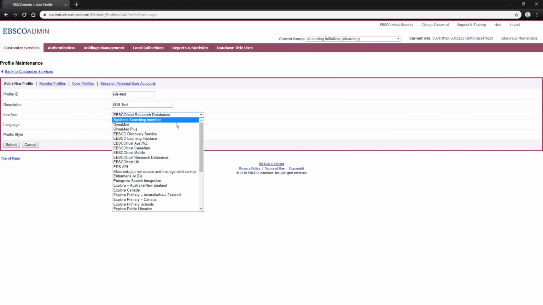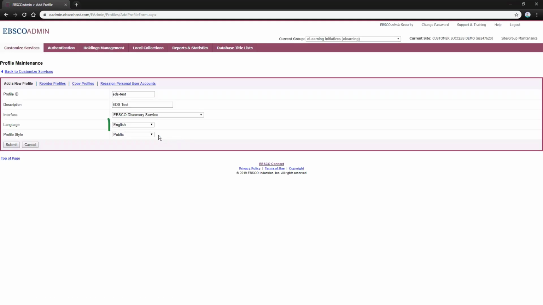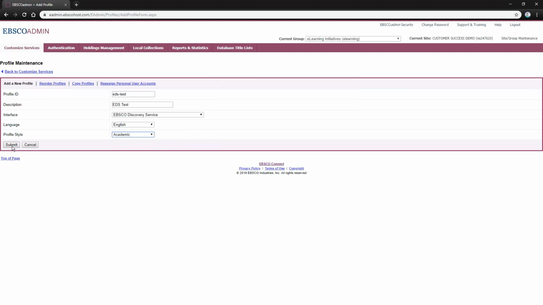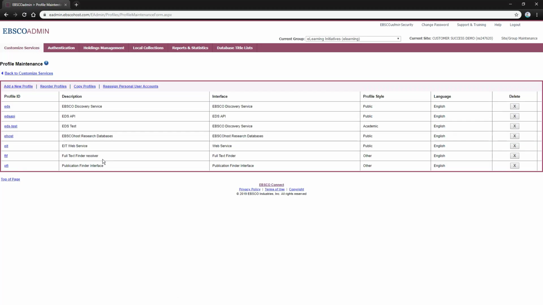Select the interface from the drop-down menu. Select the default language for the interface. Select the profile style. This enables default settings based on your market. And click Submit to create your new profile.